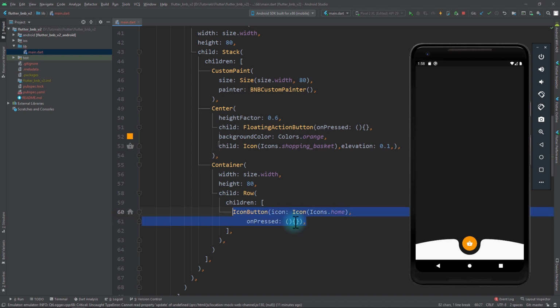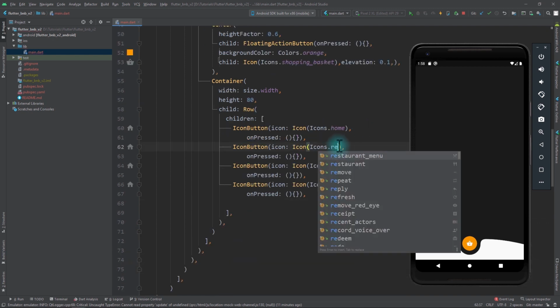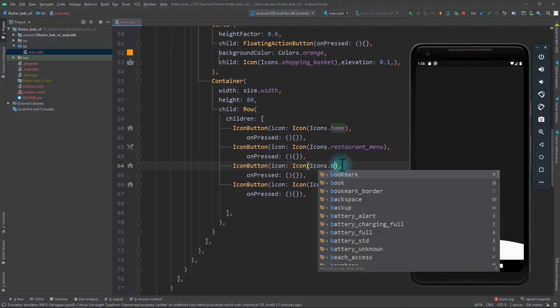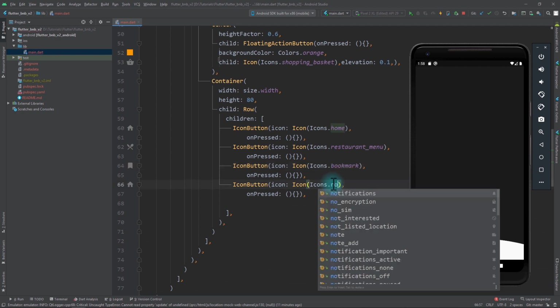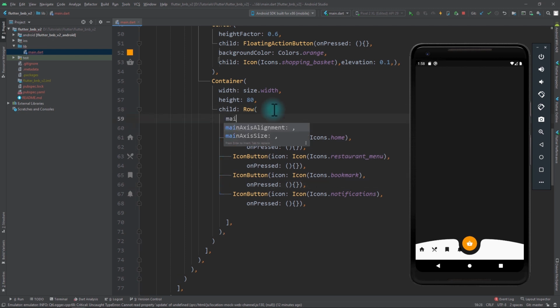I'll duplicate this icon button 3 more times, and for the second button, I'll change the icon to restaurant menu, bookmark, and notifications. At this point, if I save the app, you can see that all the icons are aligned to the left side of the bottom navigation bar. For this, what we can simply do is add the mainAxisAlignment to the row, and I can set the value to MainAxisAlignment.spaceEvenly. If I save the app, you can see that the icons are now aligned evenly in the bottom navigation bar.